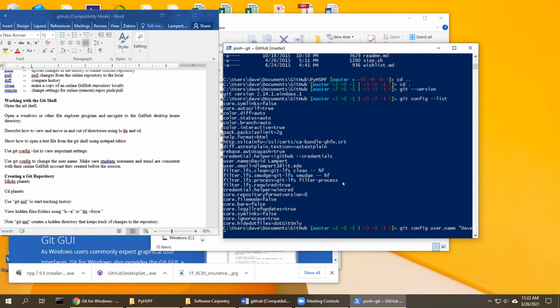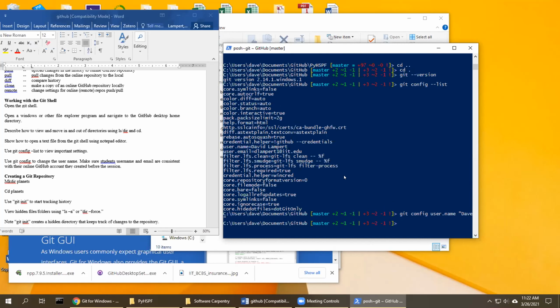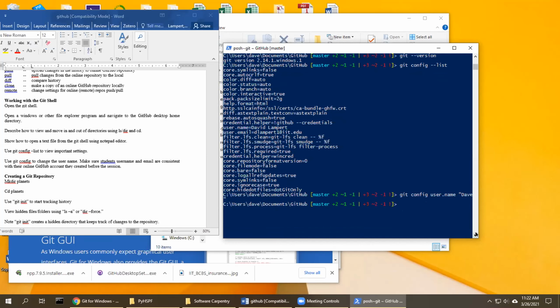And if I do git config list again, which I can do, you can go back to old commands by pushing the up button. So the last command, when I push up one time, is the one I just did. If I push it a second time, it goes back to list. If I push it a third time, it goes up here to version. Okay, so I'm going to go back to list.